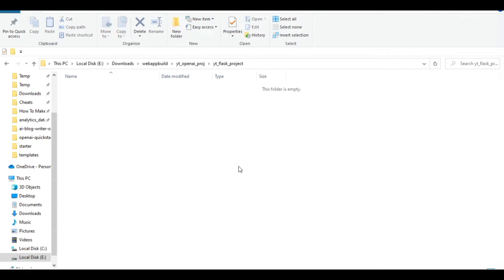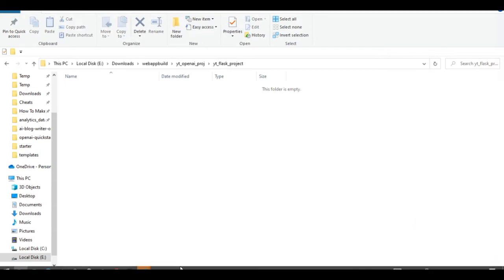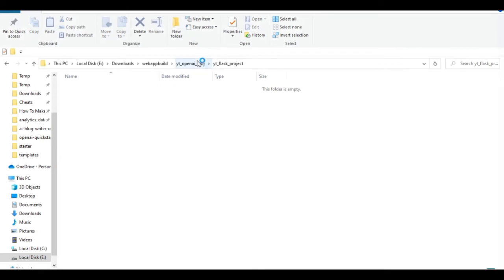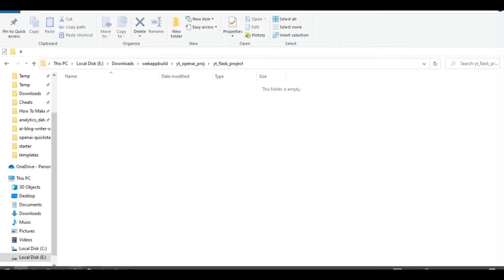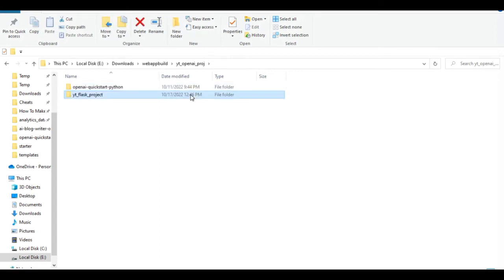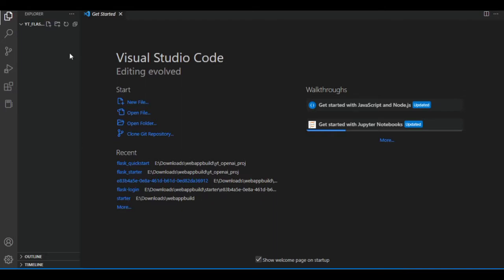First, make a folder. In my case, I created a folder named yet_flask_project. In the same directory, you can see another folder named yet_openai_project. This folder was created by me in the tutorial of the last video. So watch that tutorial also. Then we will go into the folder yet_flask_project. This will be the main directory of our project. Then, open VS Code for starting the project.